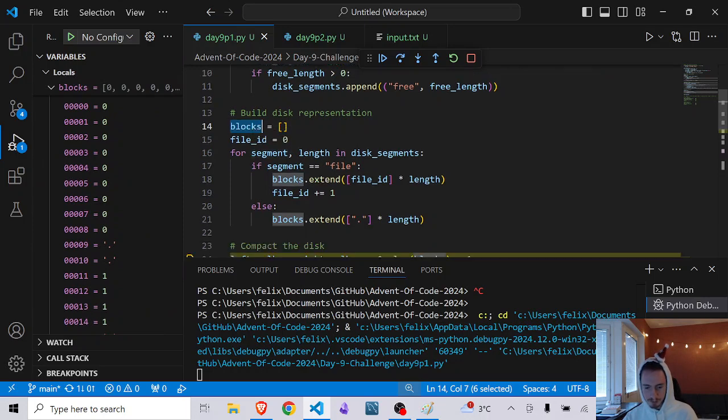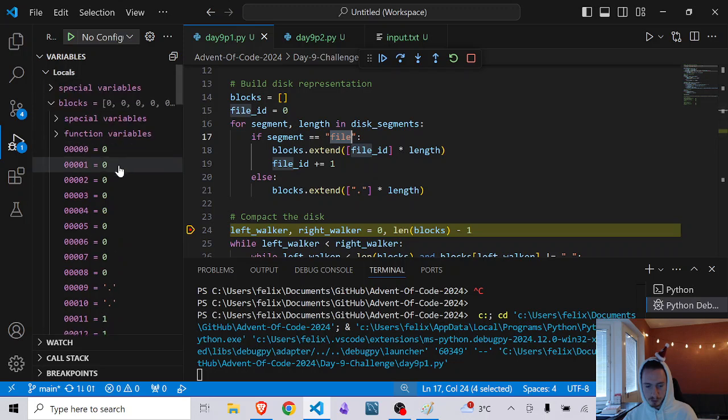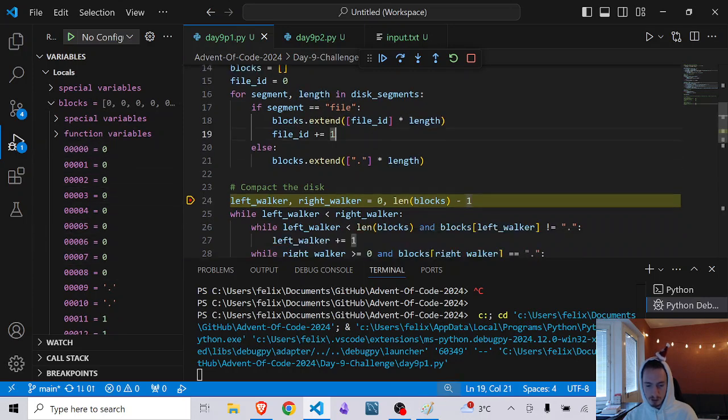So then for each segment length and the disk segments, we want to check if it is a file. If it is, then we just want to add it and multiply it by the length, so it's going to appear several times. Otherwise, we just put nothing in here, like we can see.